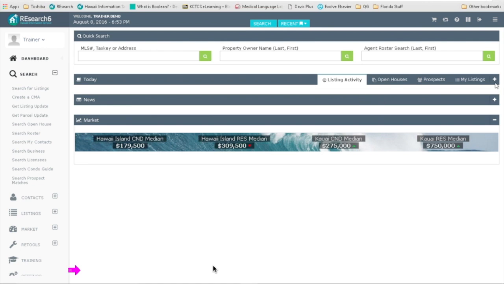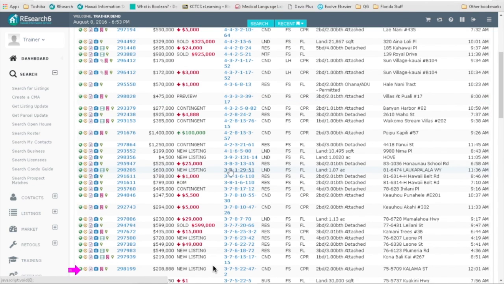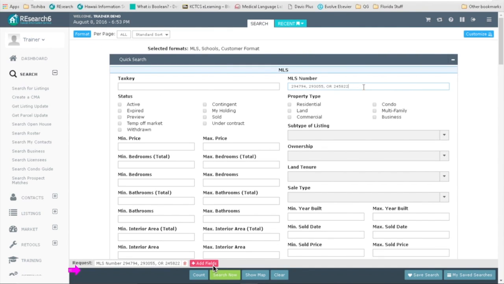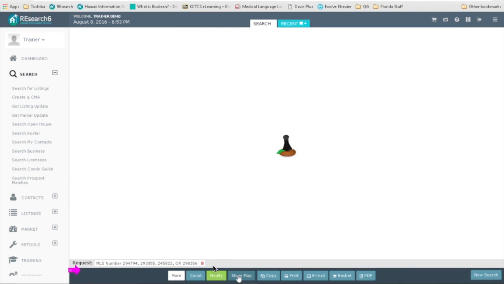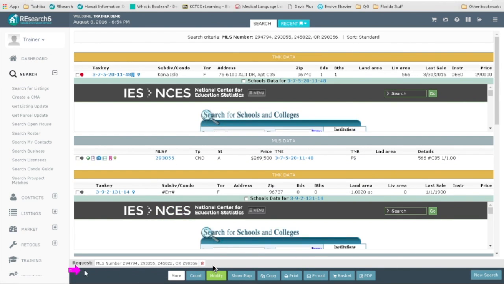Give me a second here. I want to add another listing to it here. Okay, I am going to add my favorite area, Hove. Okay, 298-356. Okay, here we go. Back to search for listings, and what I'm going to do is add one more on here. Click search now, and what I did was I selected schools, and what's going to happen is your screen's going to get super duper busy.